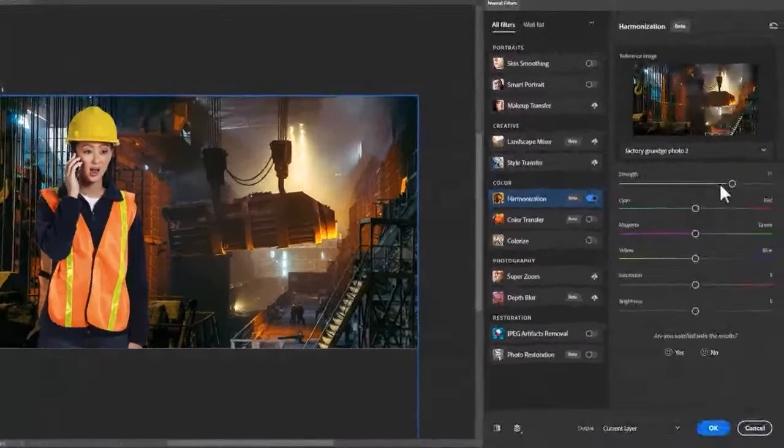We're going to take it a little further. We have these sliders. Now I had the strength set up to about 75. You can bring that down and it looks closer to what it was originally. So you can find a strength that you feel comfortable with. I like, in this case, to be in the 70s.